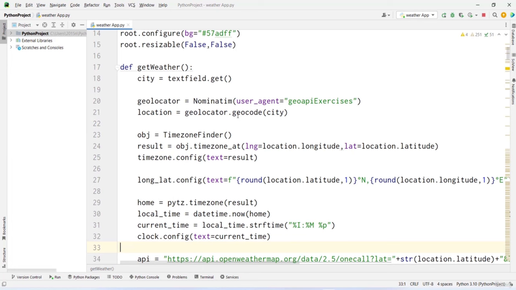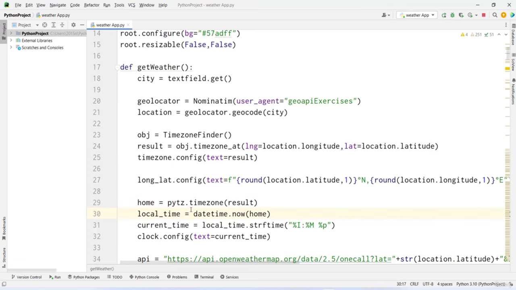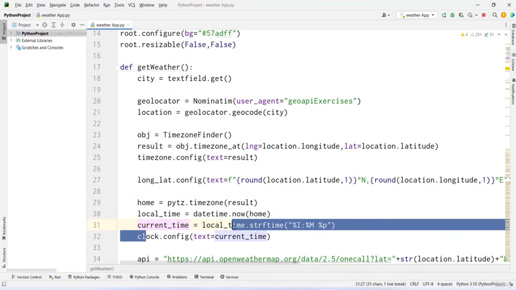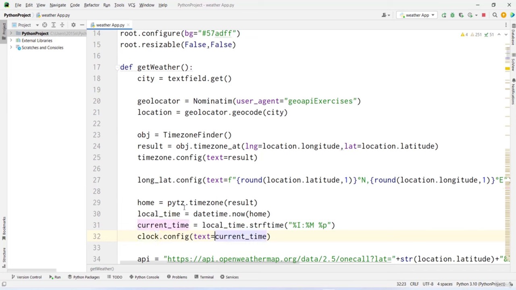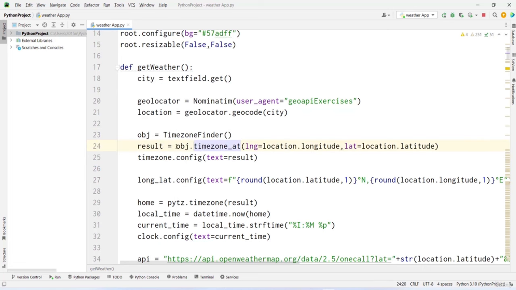Okay, so next, once we have got the city in this variable city, we're getting the information: the time zone, the longitude and latitude, and the current time in that city, all in these lines of code. For example, we're getting the current time right here and displaying it right in here. Then we're getting the longitude and latitude, and displaying them up to one decimal place in the longitude and latitude label that we previously created. And then we're getting the time zone in that specific region, like for example Dubai or New York, and placing that time zone on our GUI window as well.